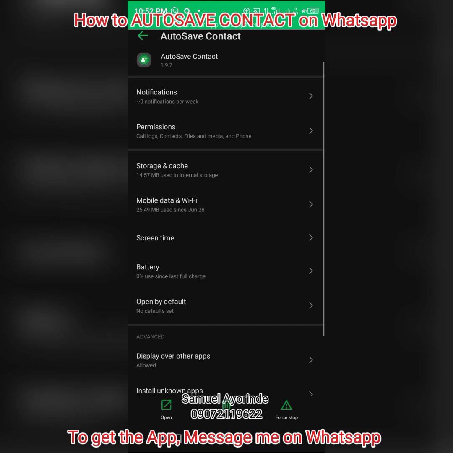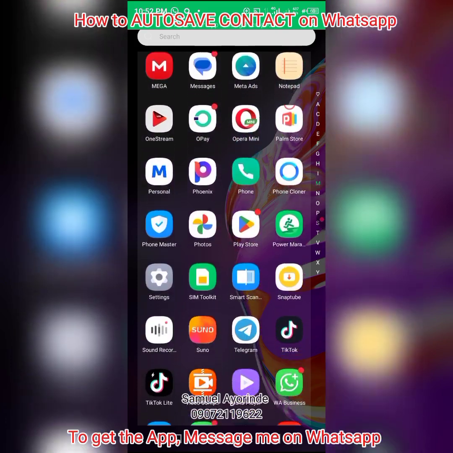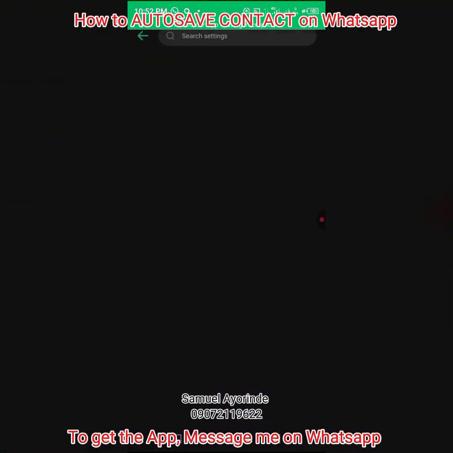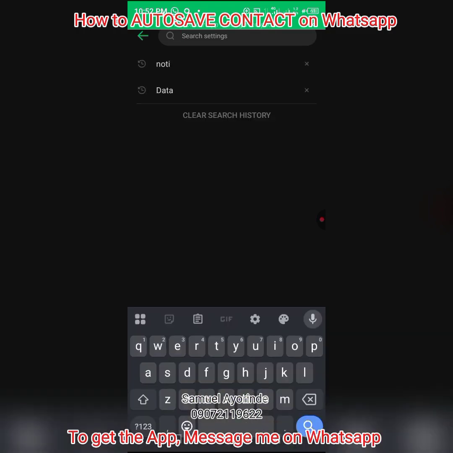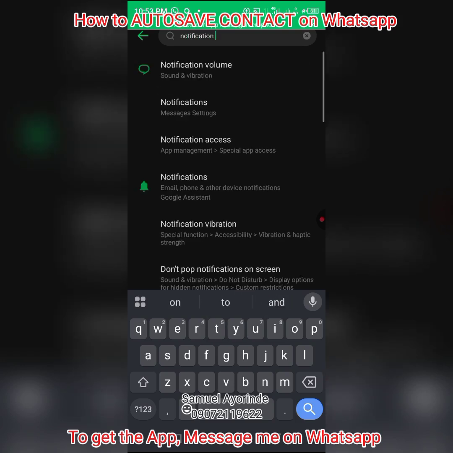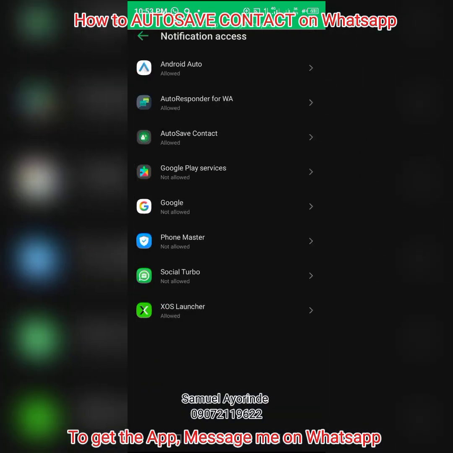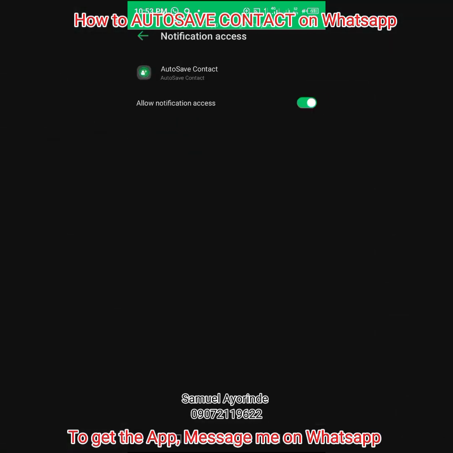The next thing, now I want to go to my settings. Let me go back to settings so it will be easier. Once you come to settings, just search for notification access. As you can see, this is notification access on my device. Click on notification access and you come to your autosave. You can see in my autosave it is allowed. So always allow notification access. I think this is the third setting.